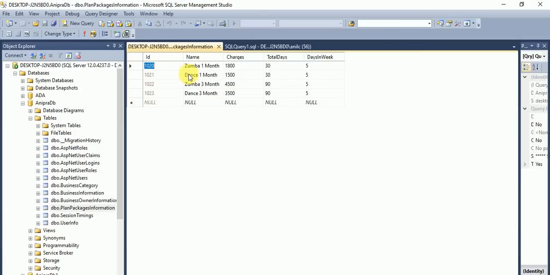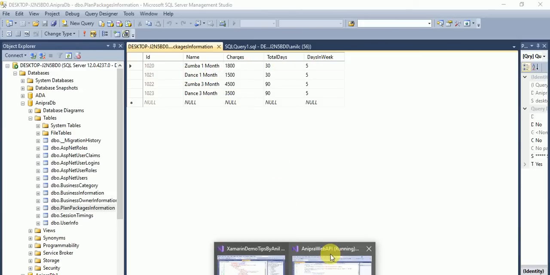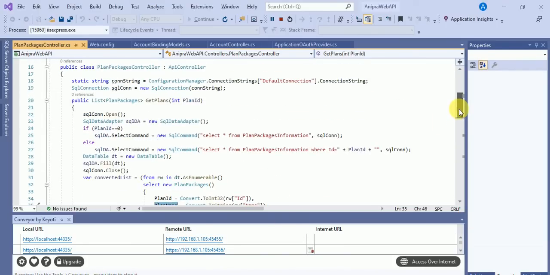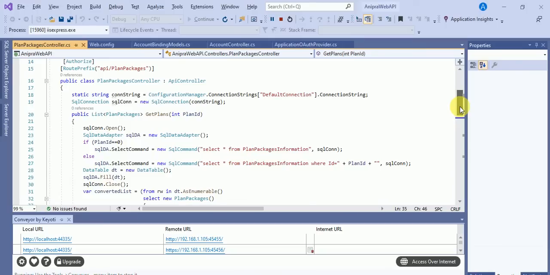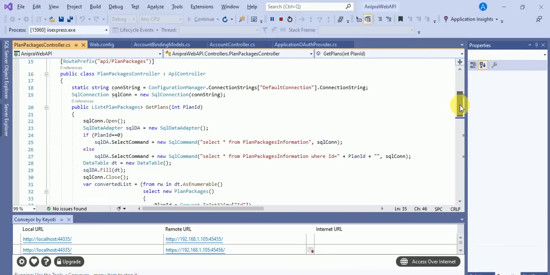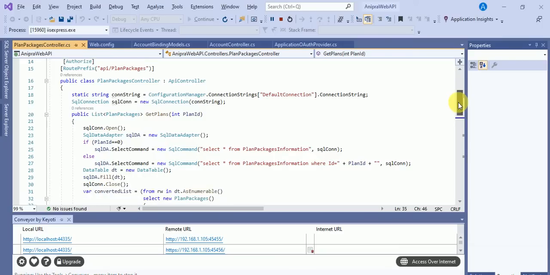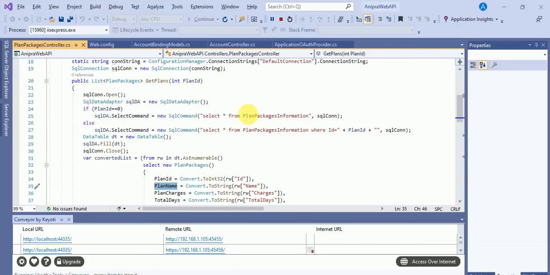This data has name, charges, total days and days in a week, and here is my web API. You can see how we can create a custom web API. I already told you in my previous video, so I will share that video link with you. If you don't know how to create your custom controller, this is my custom controller, plan packages controller, and here you can see I'm picking the value. This is a get type of web API web method.